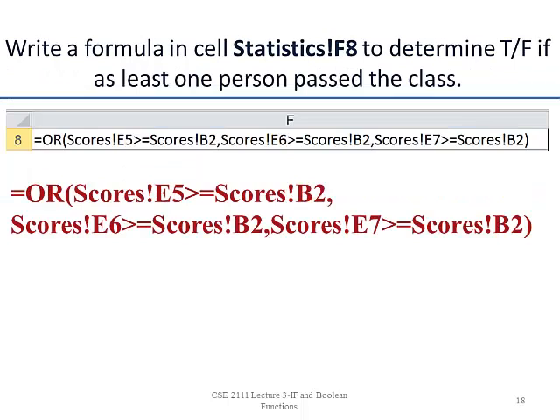Here's another one. Write a formula in cell Statistics F8 to determine true or false if at least one person passed the class. And you're going to check all 3 students, and if anyone passed the class here, and the passing score is 320, which is in cell B2, if anyone passed the class, then this cell in F8 will display a true.